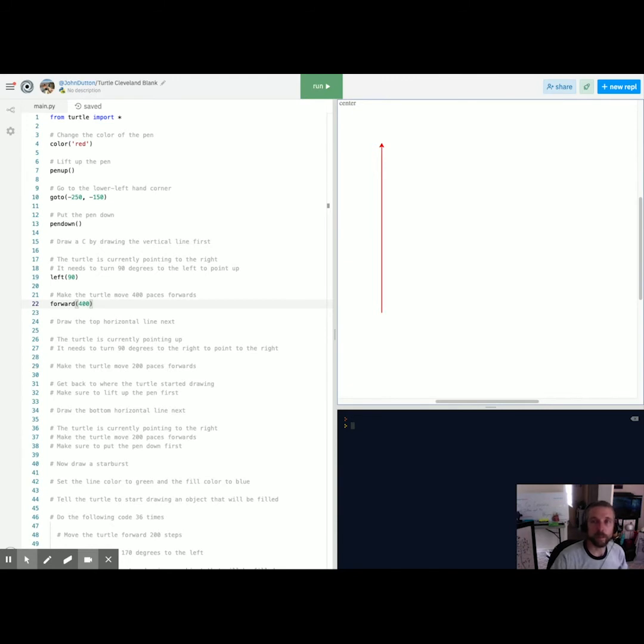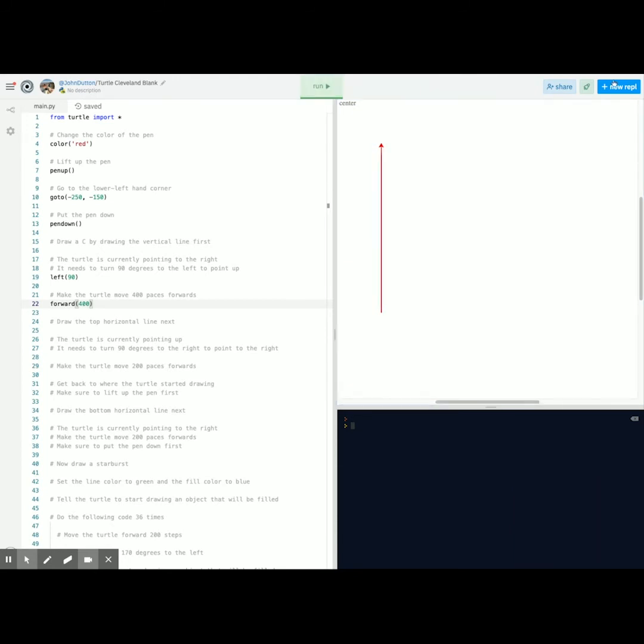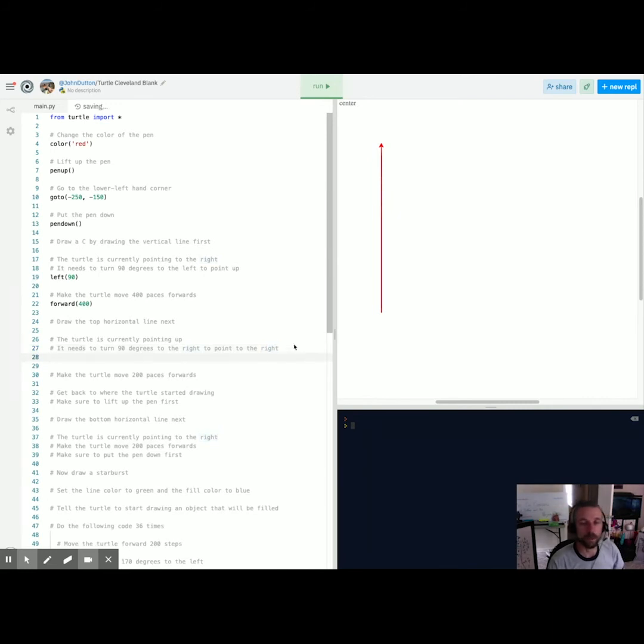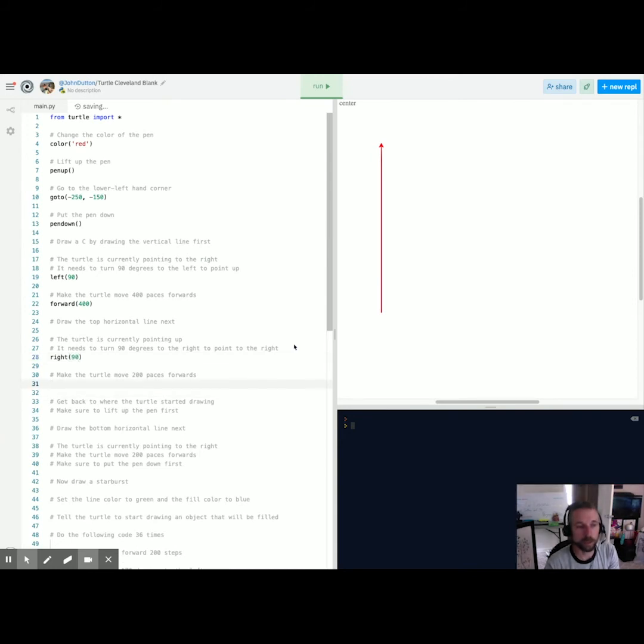The next thing that I want to do is to draw the horizontal line at the top. The turtle is currently pointing up. It needs to turn 90 degrees to the right in order to point to the right. So let's turn it to the right 90 degrees. Next thing I want to do is to make the turtle move 200 paces forwards. So I'm going to say forward 200 paces. And that should make the top of the C.